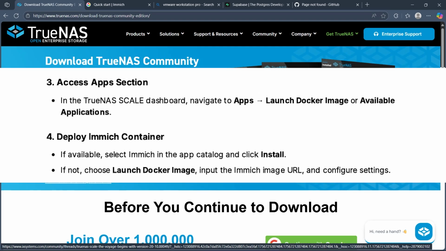Then access the app section. So in TrueNAS Scale dashboard, navigate to apps, choose launch Docker image or available application, then deploy Immich container. So if available, select Immich in the app catalog and click install. If not, choose launch Docker image, input the Immich image URL and configure settings.